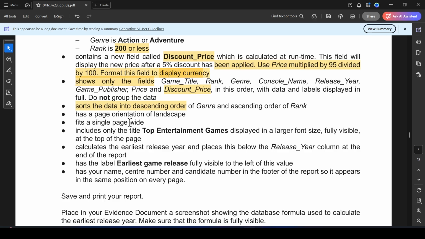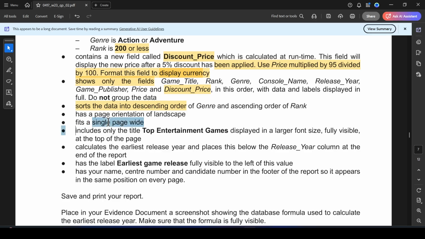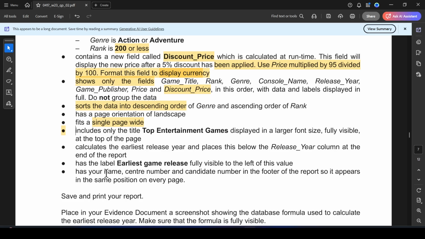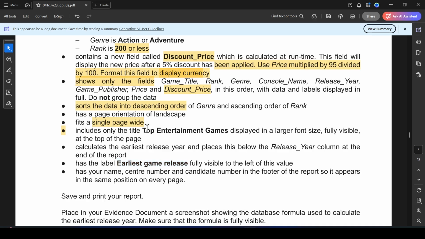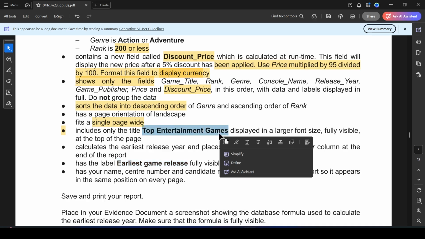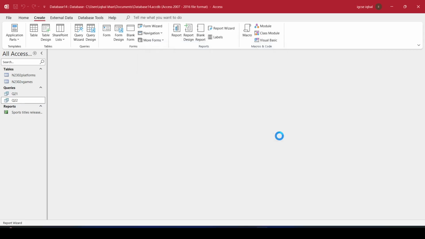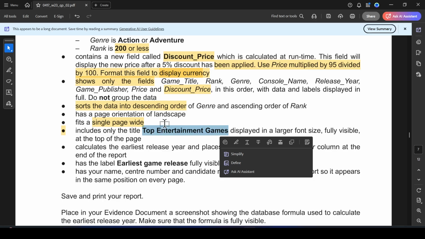Next, is it landscape? Okay, landscape orientation. Does it fit in a single page? Yes, it fits in a single page. Next, do we have any title? Has a label of earliest game release. Include the title. Oh, sorry, the title is top entertainment game. Control C and Control V. Top entertainment game. Modify the report and finish. Perfect. Done.